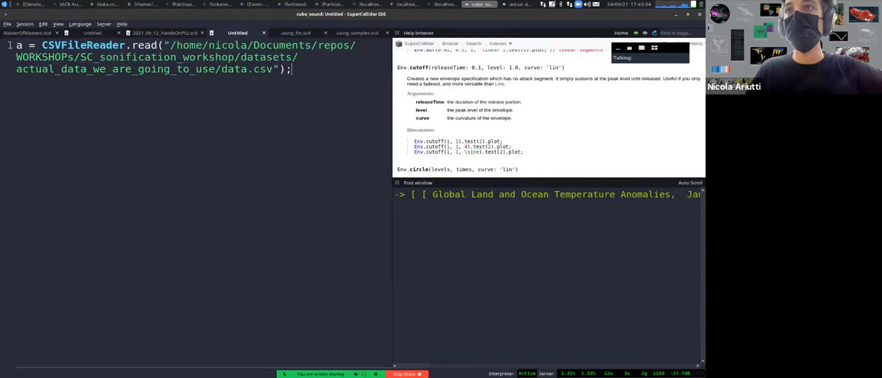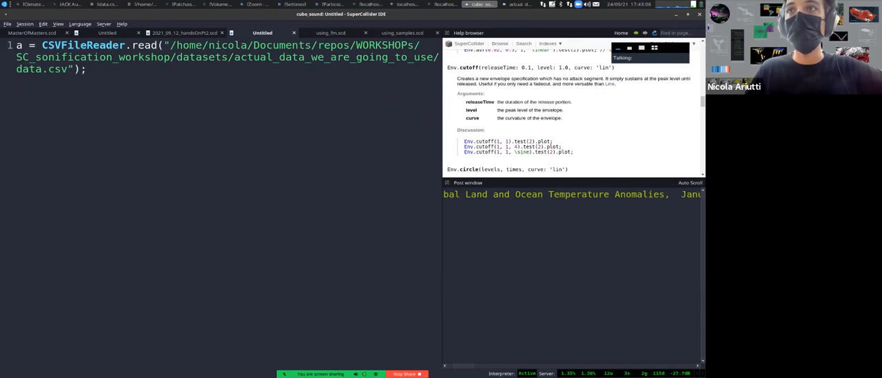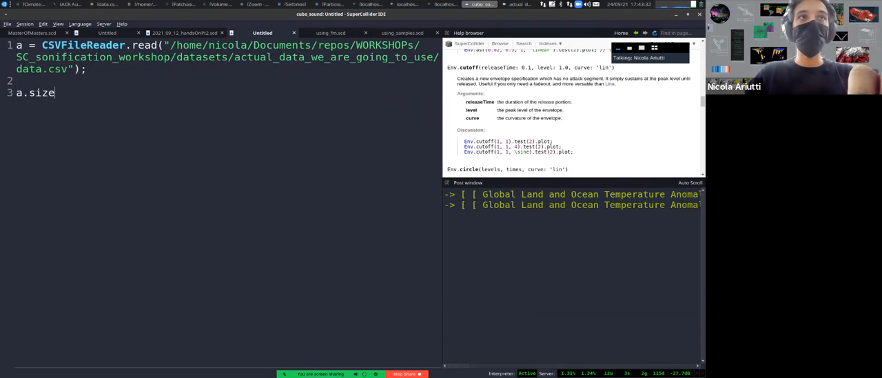Okay, something interesting is happening here. You see, the post window is showing us, at least part of, the whole dataset we have loaded now, and it's telling us etcetera because it's too long for it. Okay, so we can evaluate the letter A because it actually contains the data. We can also evaluate the size because this is a list of elements. We have 146 elements in this list.